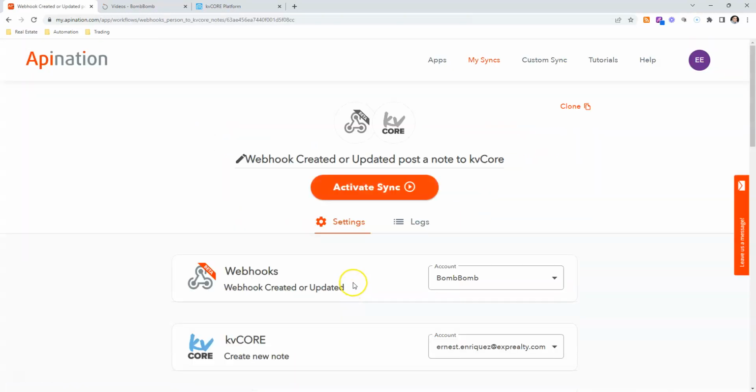Now, this is really cool because API Nation has webhooks in beta phase right now. So that just basically means that you can go in there and use it for free. Yes, for the time being, you'll be able to use their webhooks for free.